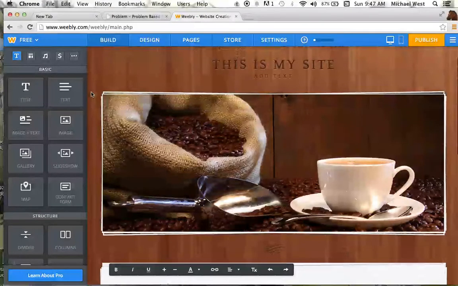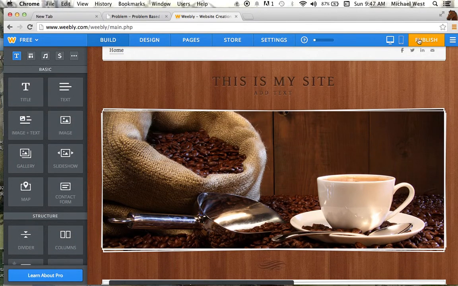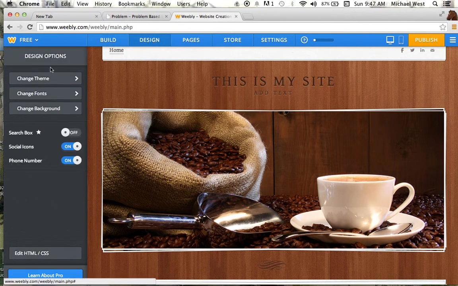And then when you're finished, you click on publish, and that will publish your site directly to whatever domain name you chose. In our case, we chose My Site 2014A. You can also change the theme of your site or the fonts or the background at any time. And again, this star means it's a paid version, so you can't use this on the free site that you're making.